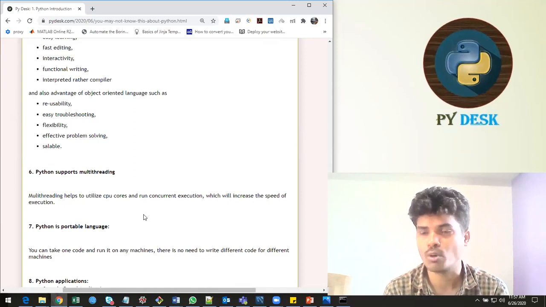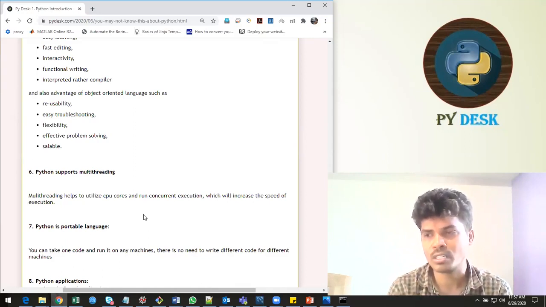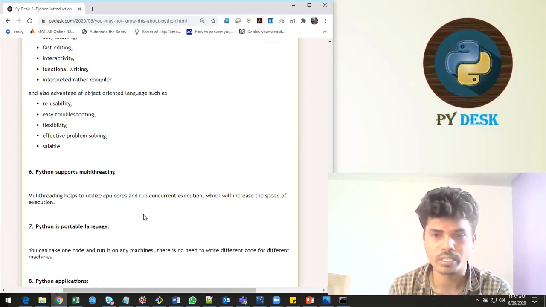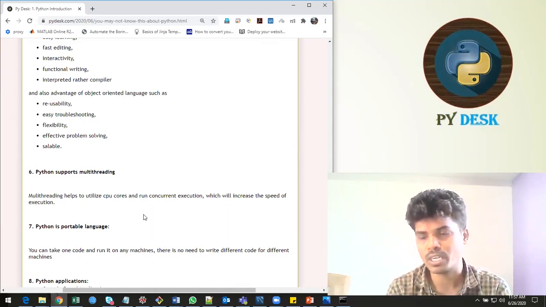When you are building a Django kind of web application and you click on some pages, and it will wait for 5 minutes, it won't be good, right? So Python uses multi-threading to increase its speed.